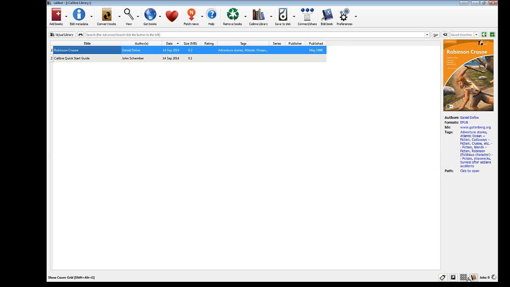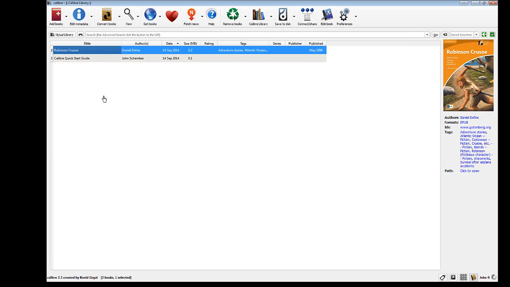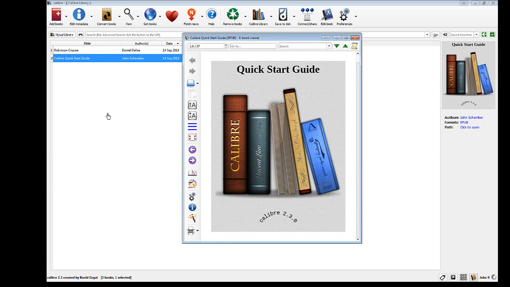If you want to look at the books and just look at just the covers, there's the two books that I have in Calibre right now. I prefer this. Alright, if you want to read the startup guide, just put the arrow on the title there and double click it. If you do it too slowly, it'll just select the text there.